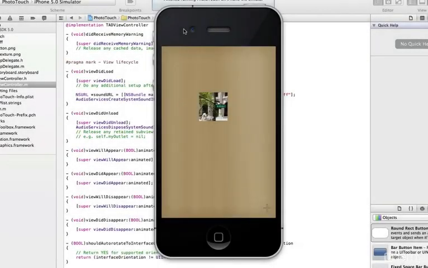This is the solution to the Lesson 8 challenge. We want to change our app so that when we tap on it, the photo expands and then shrinks back to its normal size. To detect the tap, the first thing we'll do is add a UI tap gesture recognizer.